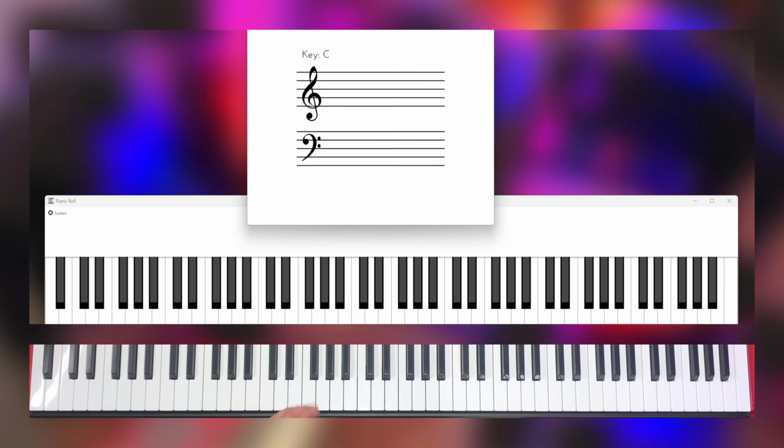All right? So you want to know the sequence? It's this. For creating a major scale, it's a whole step plus a whole step plus a half step plus a whole step plus a whole step plus a whole step plus a half step.